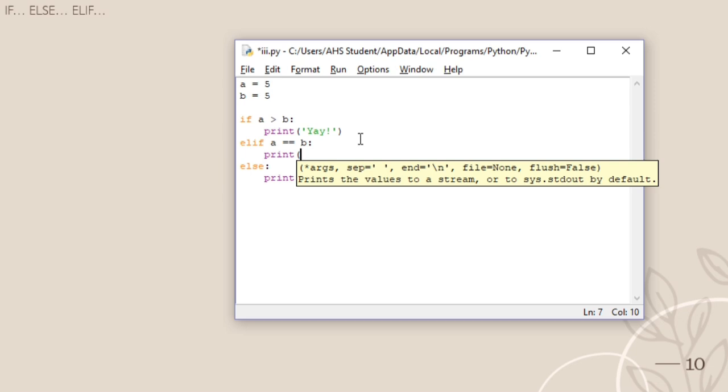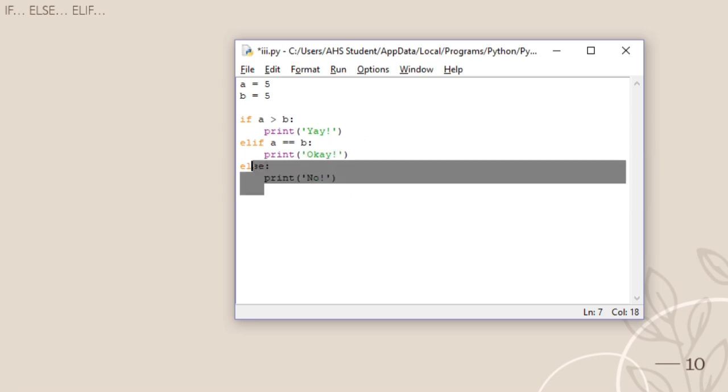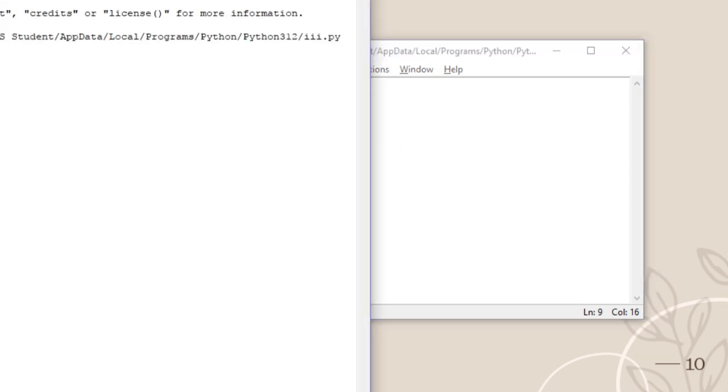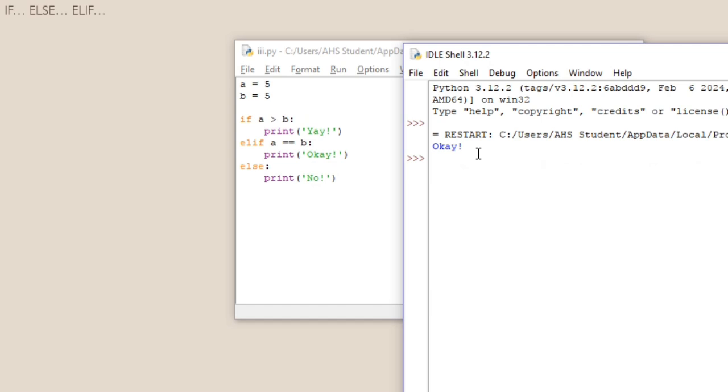Now, in this case, I will print OK. Otherwise, it will print no as before. Let's see what happens. And this time it prints OK.